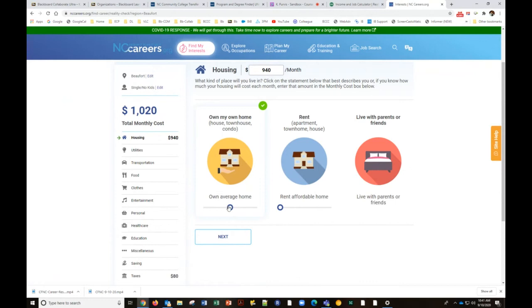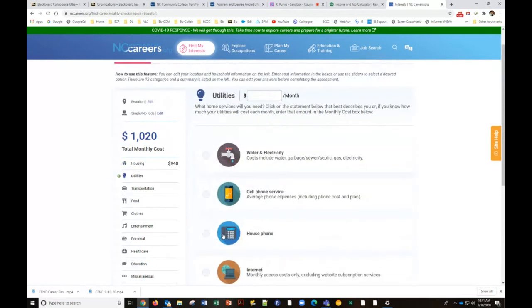Or is your goal to own an average home, or would you say an upscale home? Maybe your goal isn't to own a home, maybe your goal is to rent an apartment or a townhome. So you would select the, there we go, let's scoot it back that way. So you select your housing option, click next.